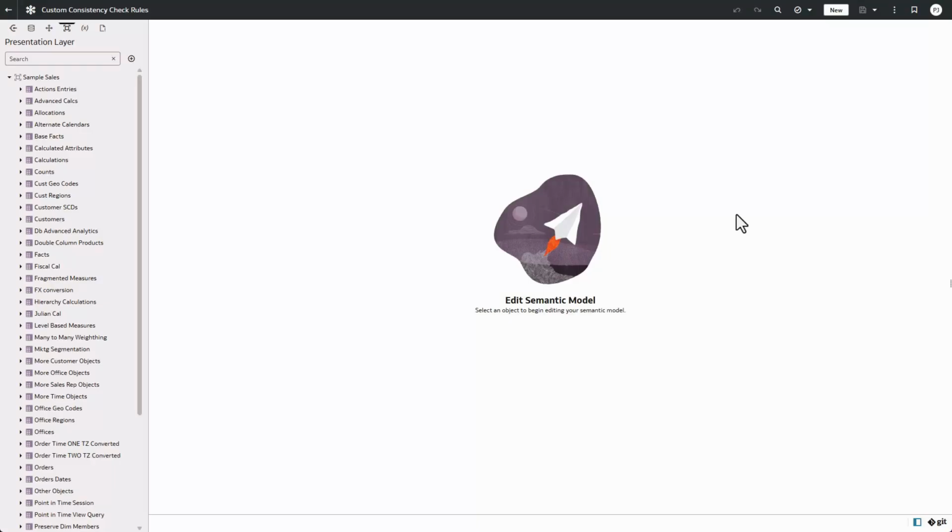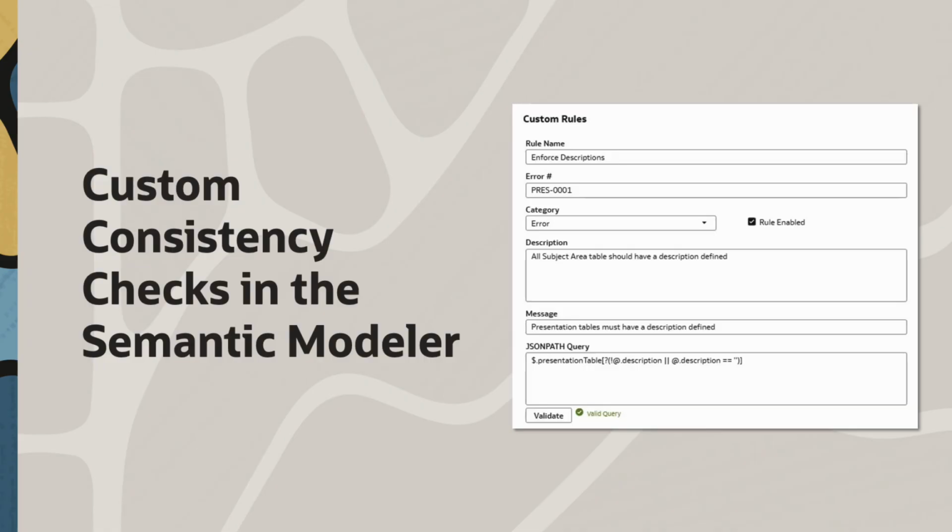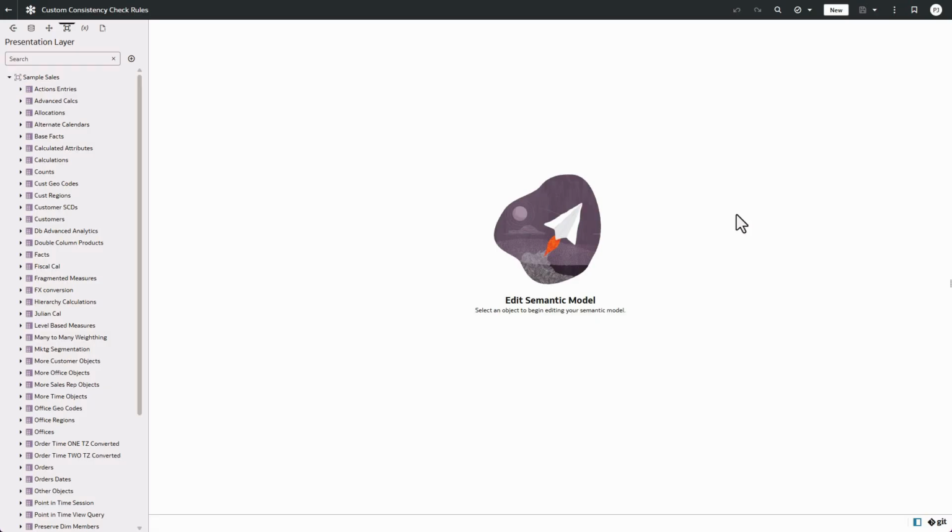Hi, in this video, you'll see how to enforce your organization's specific semantic model development standards using custom consistency check rules in Semantic Modeler. We all use the standard check consistency feature to find common modeling errors like missing joins. But in many cases, your organization has unique modeling requirements or standards. For example, a common policy is that all subject area tables visible to end users must have a description.